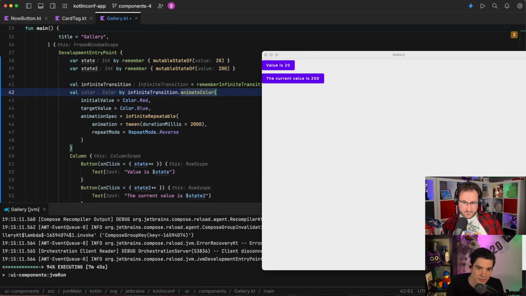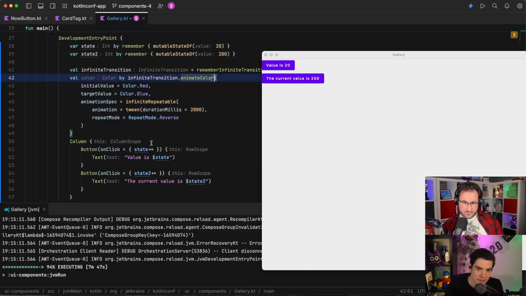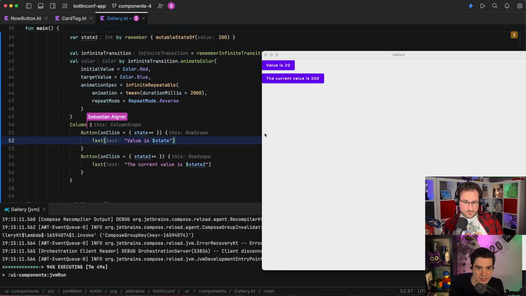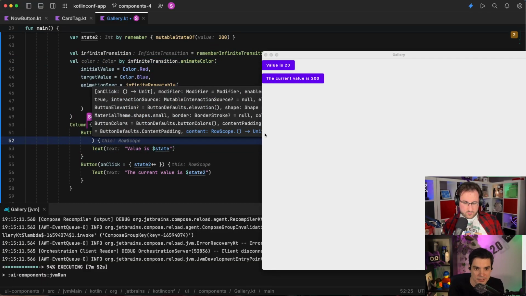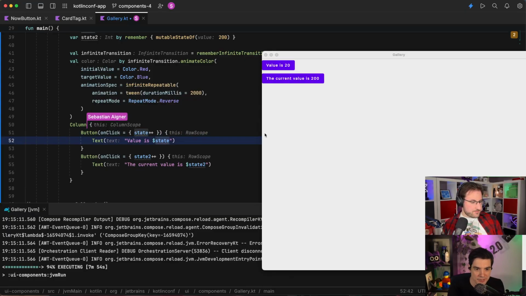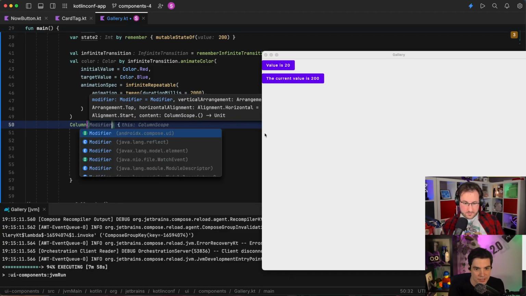Oops, animate color. That seems pretty plausible. So we can use that on like a text or a button, I suppose. Sure. Oh, but button coloring is difficult. Yeah, let's just do the column. That's good. Just a background.